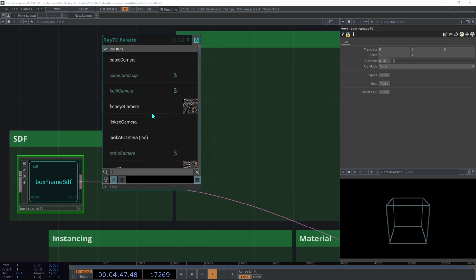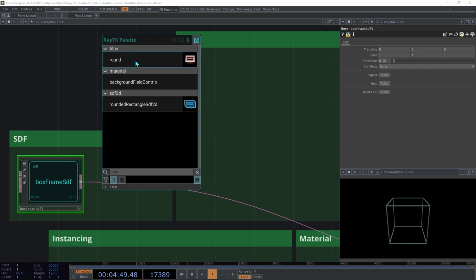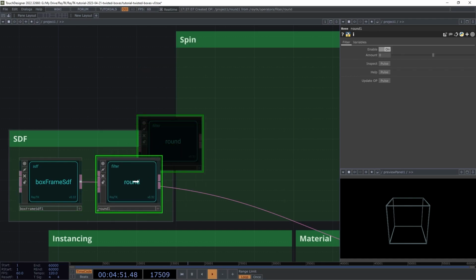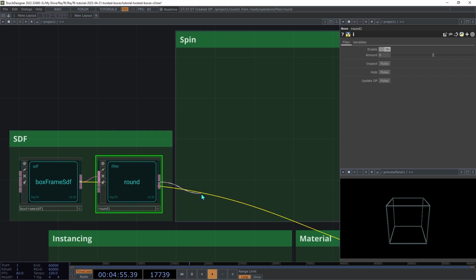Then open the palette again and create a round operator and insert that between the box frame and the renderer. Increase the amount to around 0.02. Doesn't necessarily have to be the same as the thickness in the box frame, but the idea here is to give it a little bit of roundness so it doesn't have as hard of edges.